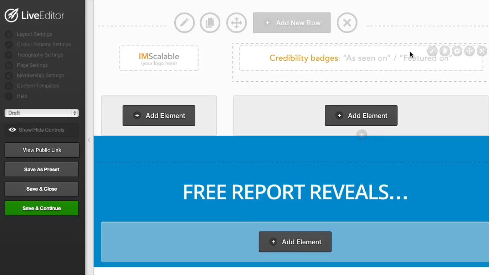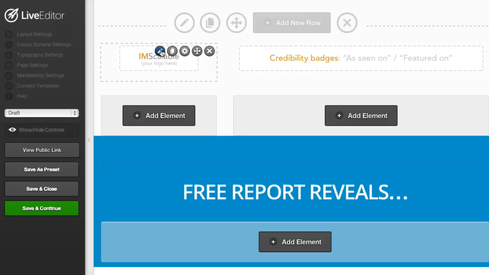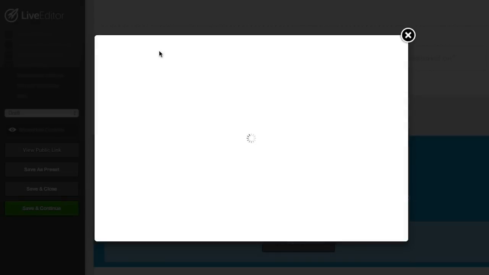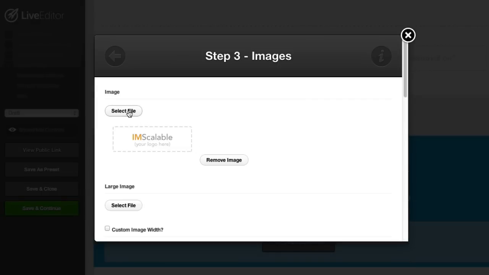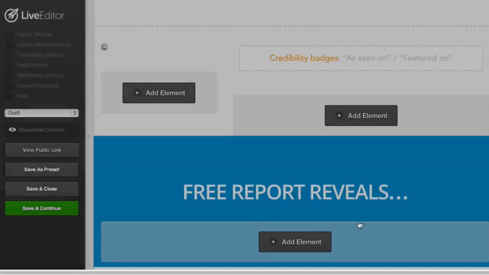So you can see here already that we have a few elements on the page which you can modify. The first thing is your logo, so you can just click edit, and you can select a file from your computer to change the logo. And once you've done that, you would just click on Insert.